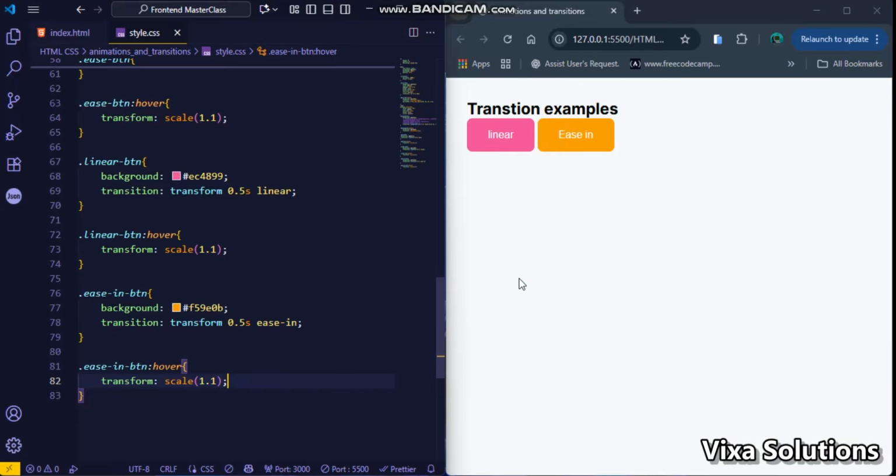Okay, so can you see how ease in works? You see the effect, right? Ease in starts slow, then it accelerates like a car starting to move. You can see the effect clearly. You can see the difference.